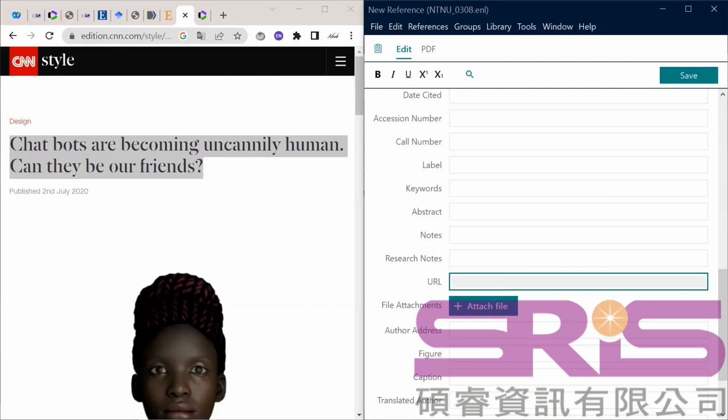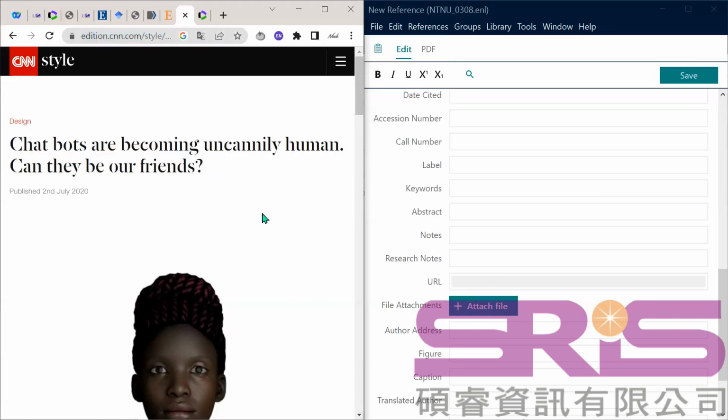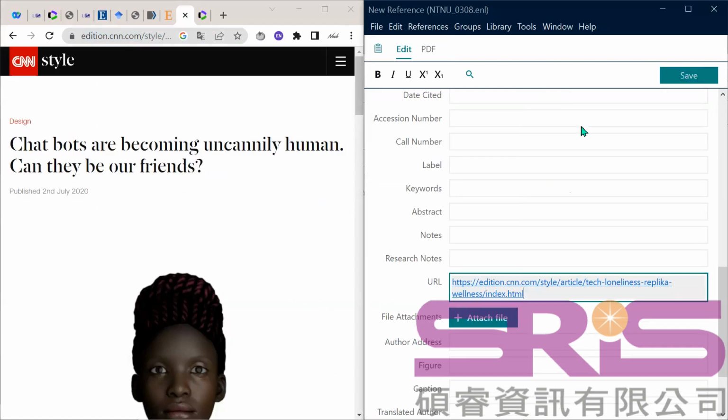Okay, especially for URL, if you find something very valuable on the website, you have to fill in the URL. And even you can have a backup of your web page, because it's very easy and important if you find your web page has changed. So you have to backup to prove your reference.